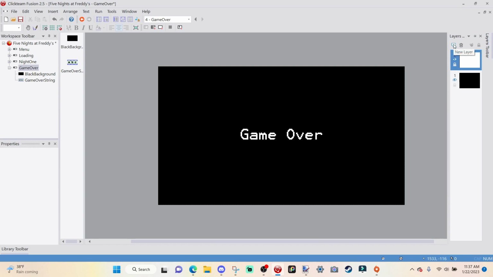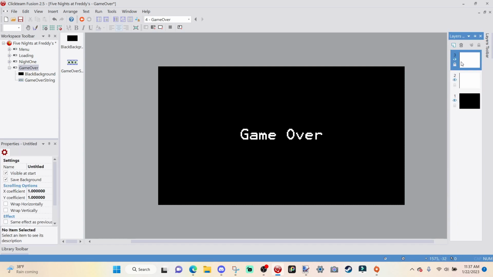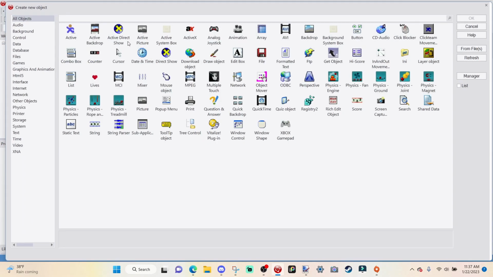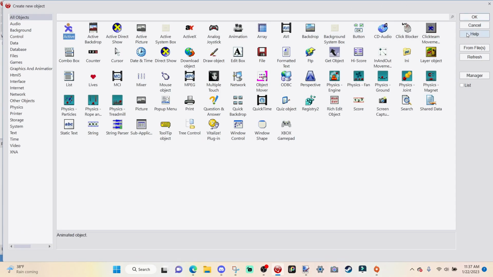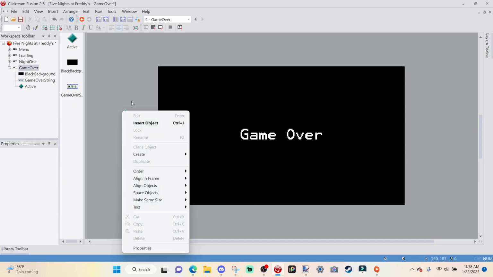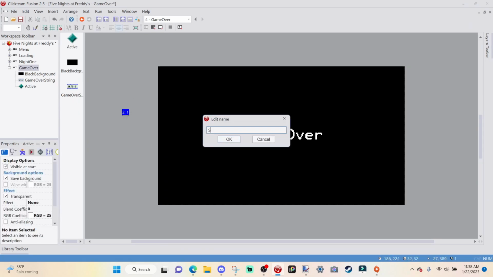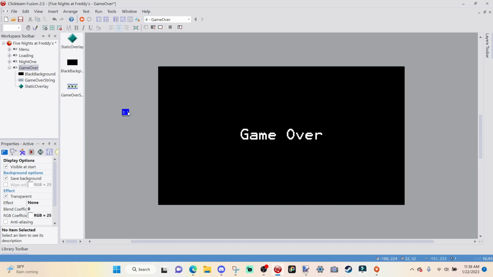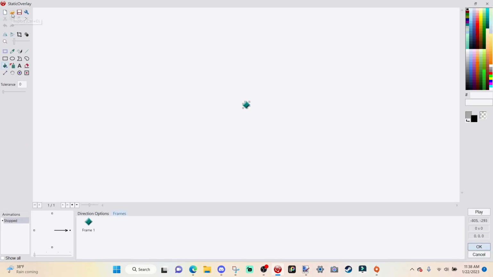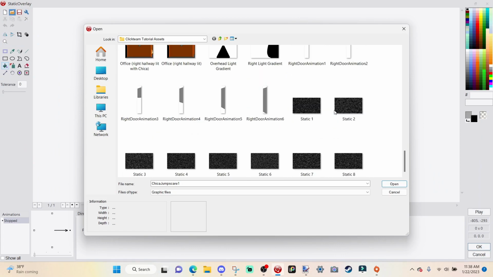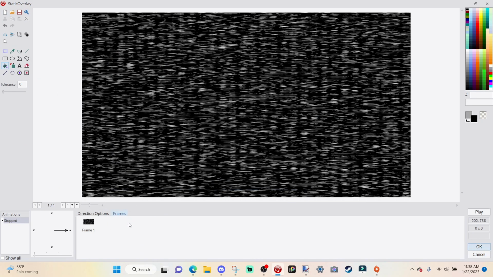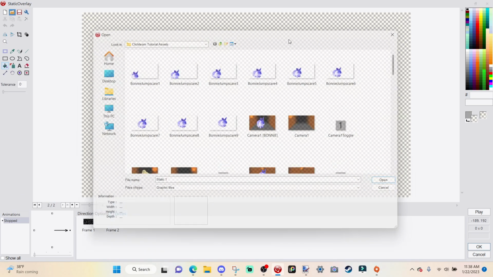So I'm going to go new layer, layer 3, right click, insert objects, active. Alright, and I'm going to rename this to static overlay. Double click into it, go over to import, and just import your static. So static 1, okay, new frame, static 2, all that.